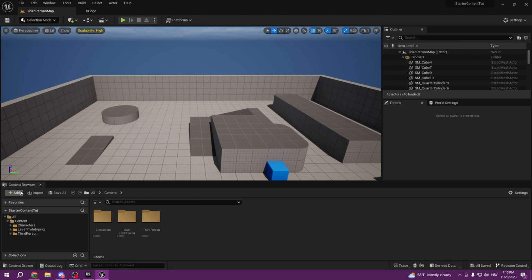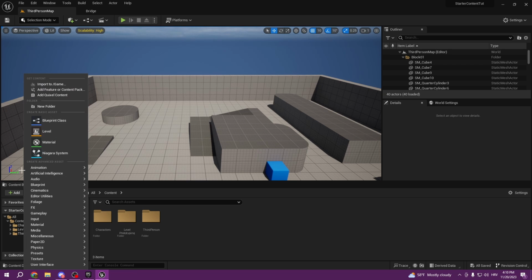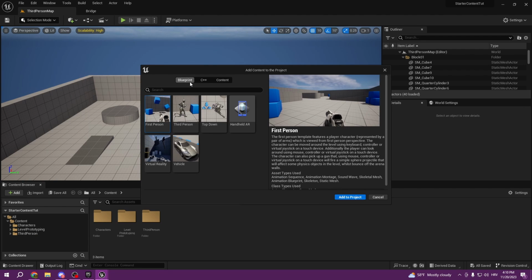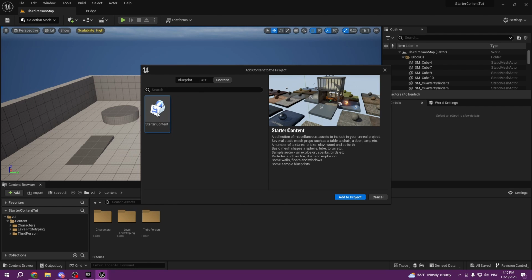So how you do that is, in your content browser, you just click add and you add feature or content pack. And here you can add the blueprint, C++, or content. So for our tutorial, we just want to add starter content. So we select starter content in the content tab, and we add it to project.